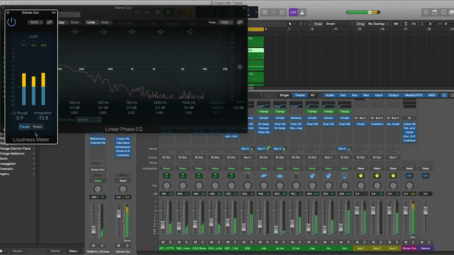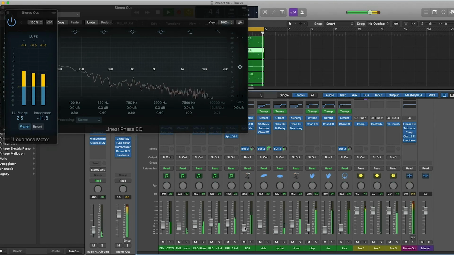Then I'm gonna be checking it with this loudness meter and it's about negative 11, 12. That's pretty good. Spotify uses negative 13, I think. I just like to make sure it's a little bit louder than that. Just because, you know, the louder the beat is, typically the more impactful it is.